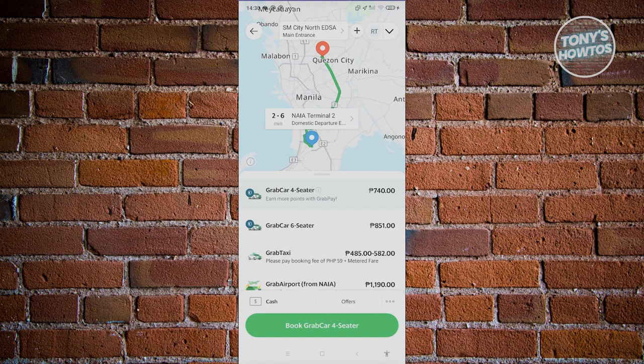And Grab will then record the whole process, or the whole travel with you. So if you open up your Grab car, you will be able to see where you're currently at and where you're currently going, and what's the path and estimated time. But in this case, that's about it.